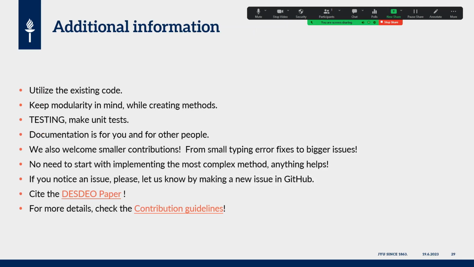Yeah, some additional information about extending DESDEO or contributing to DESDEO. So we have a lot of things already, so you really should always try to use as much as you can of the existing code. We have plenty of functions that you can probably use. And for example, fast nondominated sorting is included in DESDEO rules. And this helps you to keep the modularity of DESDEO in mind, so your work is also modular and easy to use by others.